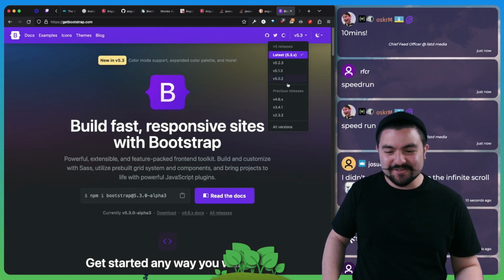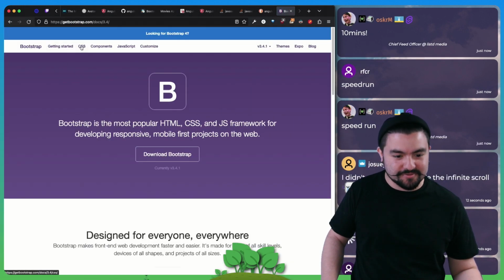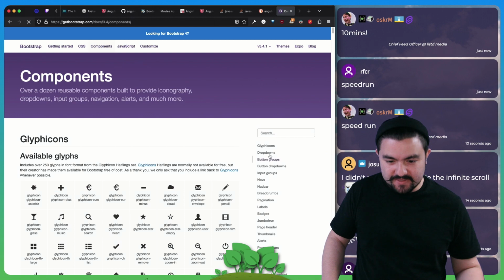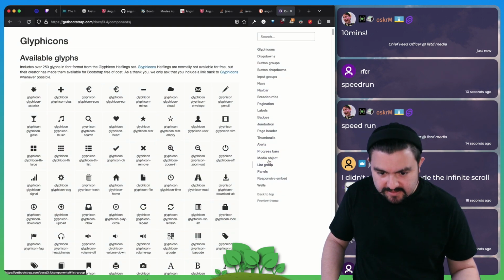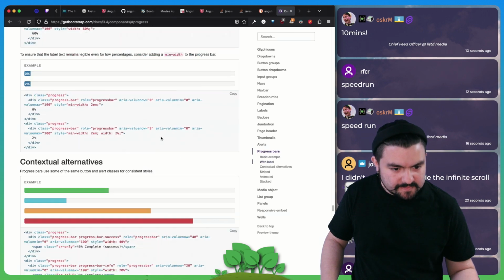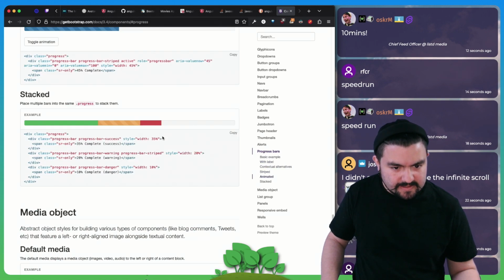First of all, we need a loading spinner. We're using Bootstrap version 3. Do they have an indeterminate loading spinner like a progress bar? Progress bars. Animated?